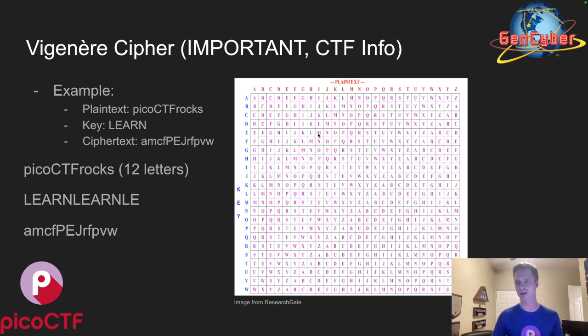So we're given the ciphertext, and we're given the key. How do we find the plain text? While you're thinking through it, the whole idea behind ciphertext is that we can find a letter in here. Let's say that the letter is A, just for the sake of this example. Pretend like picoCTF is not here. We have the letter A for the ciphertext.